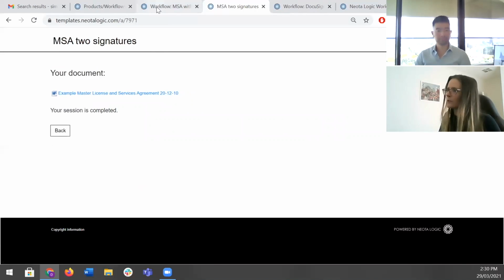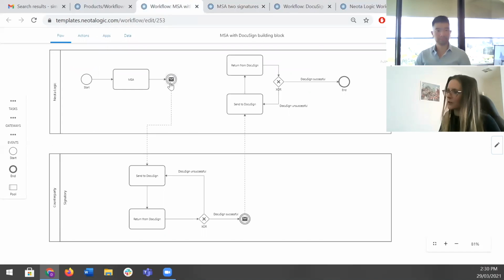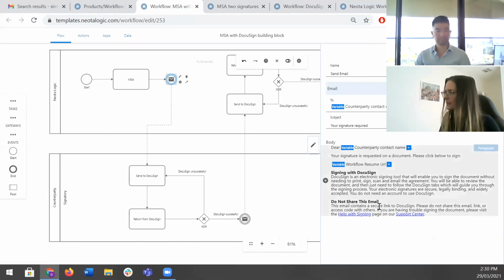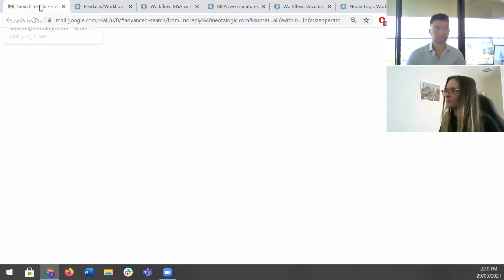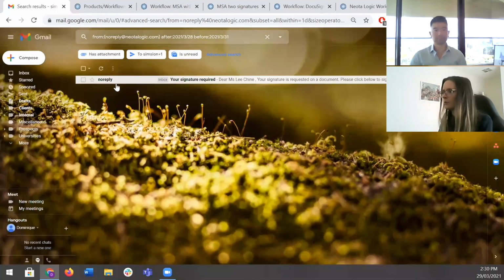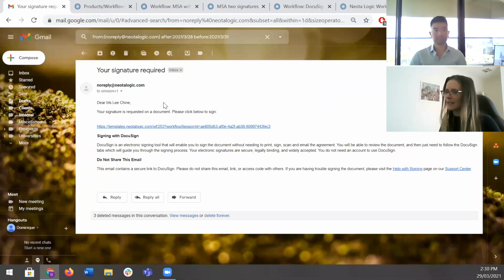So at this point, what we've got in our workflow is it sends off an email. And from that email, which we've created in the workflow editor, we've written up some information about the DocuSign integration, but we've also given them a link to continue the workflow. So if we go over to my email and give that a refresh, we've got this email coming in from the workflow. And this is the counterparty who gets this email, and they get a link enabling them to sign.